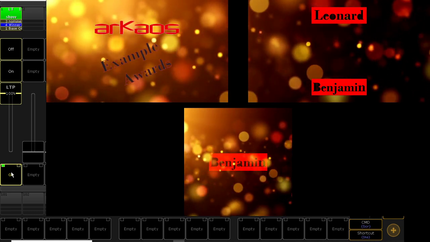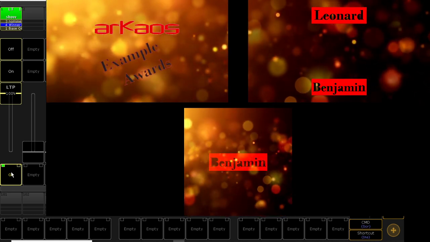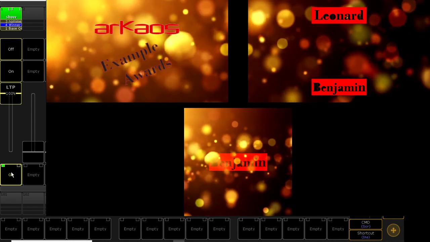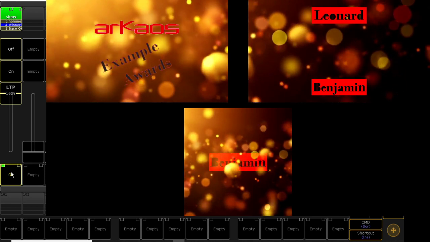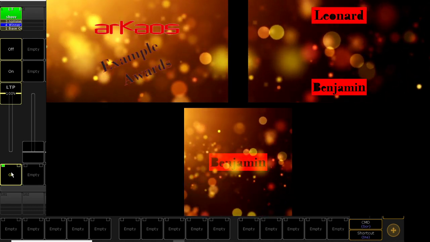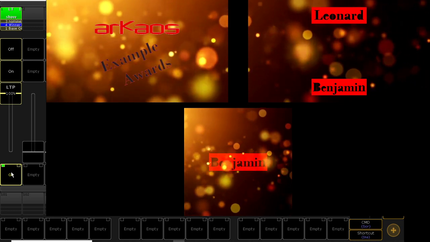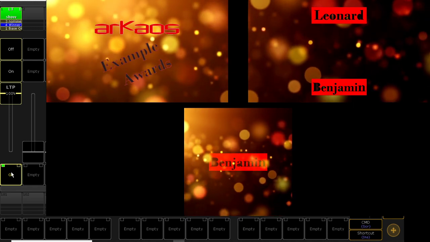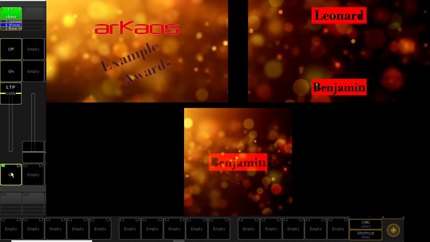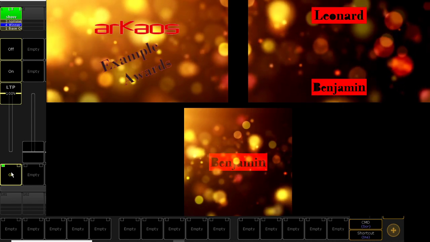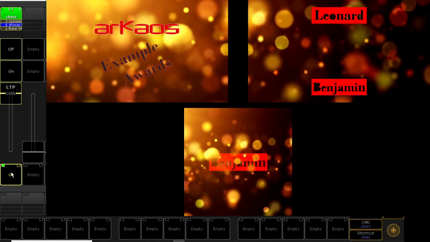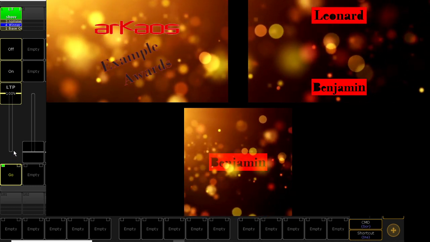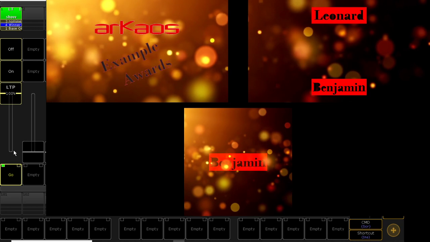This is a simple setup that we would use for a TV show or a corporate event. For example, the tag names Leonard or Benjamin can be PowerPoint, picture-in-pictures, or also a video input. If you're running an external machine running the PowerPoint and receiving it via HDMI or SDI, we can also scale it. This can be a video that your client wants to play, whatever you want. But this is a great example of a typical kind of show that we would run with ArKaos.